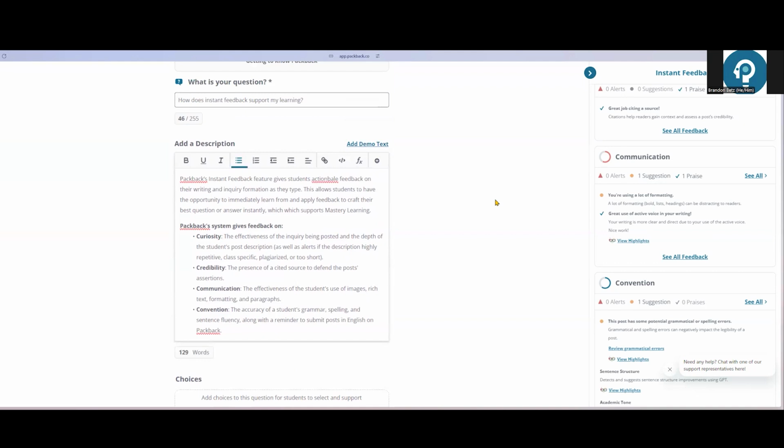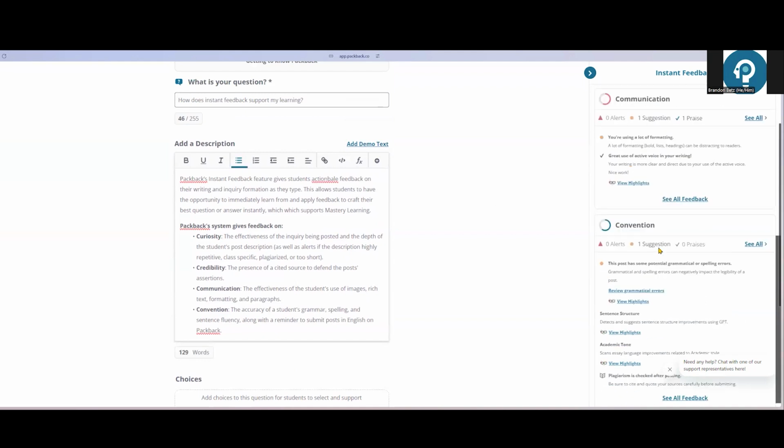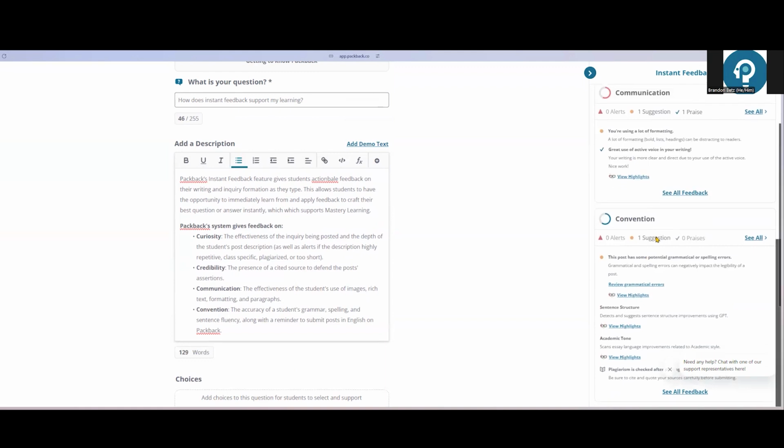The final category in our feedback is convention, which is looking at grammar and mechanics. This is the only category that does not affect the curiosity score, which is intentional. Since this discussion is intended as a formative assessment, Packback's goal is to help students practice appropriate grammar and mechanics, not to penalize them for grammatical errors when the primary goal is to get them asking high-quality questions and writing more.